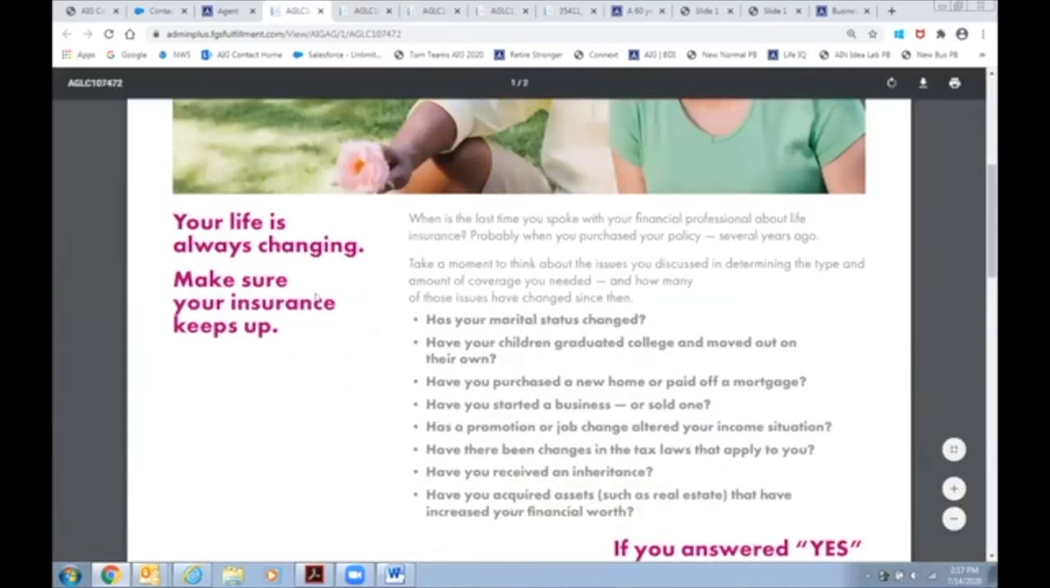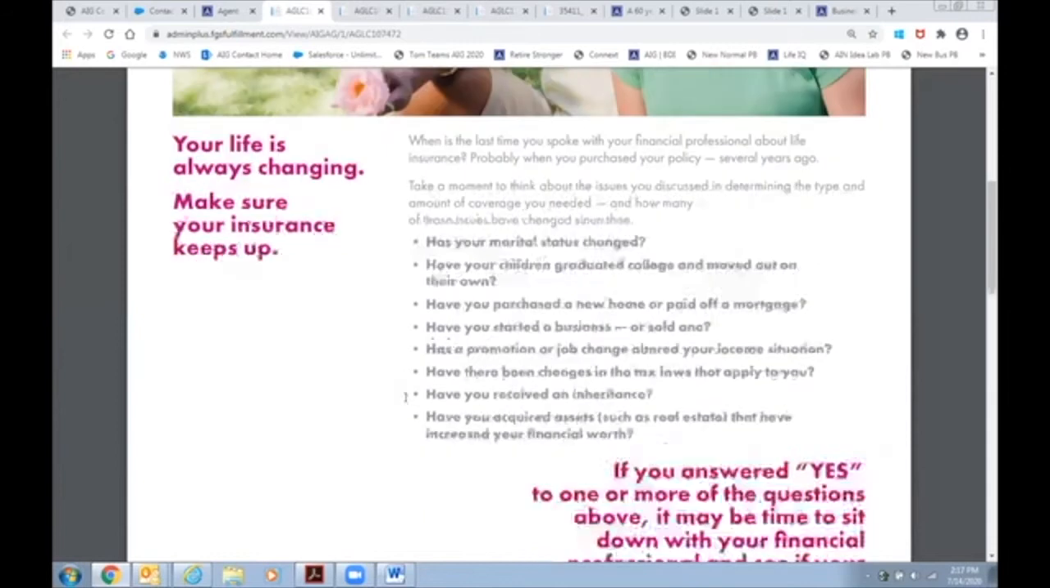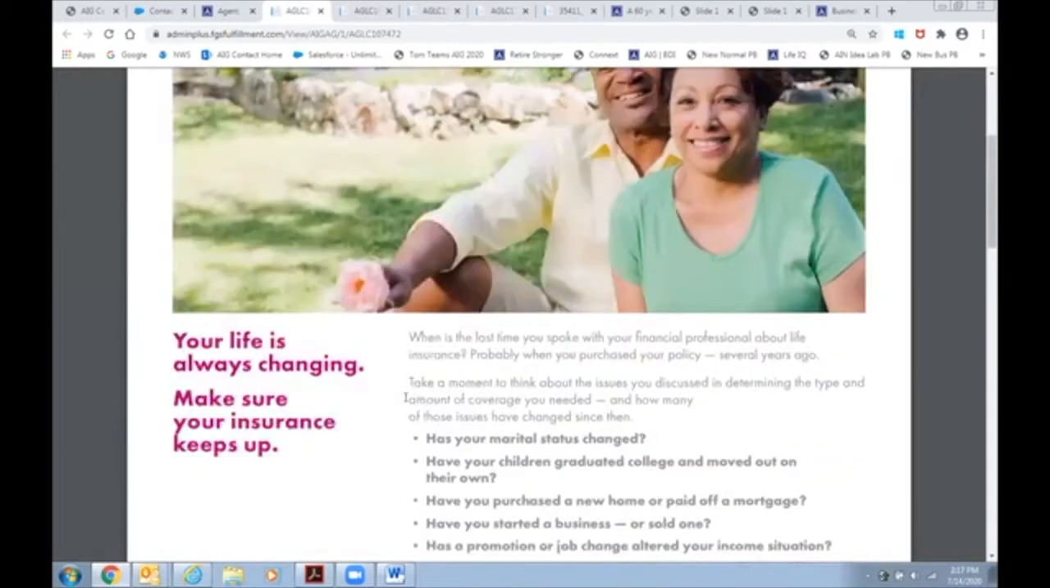This letter is pretty good too about policy reviews, just some changes. Has your marital status changed? Have you gotten a new house? Do you have a new job change? Have you received an inheritance? Any of those things. And maybe you already know that about your clients, so you don't need this letter. You can just use this for yourself to see who might be interested in doing a policy review. So that's a good piece right there.